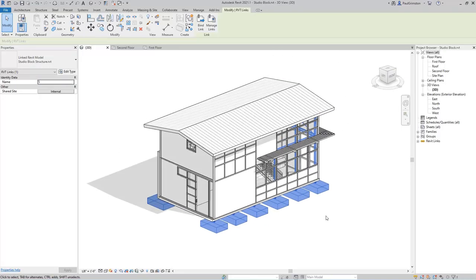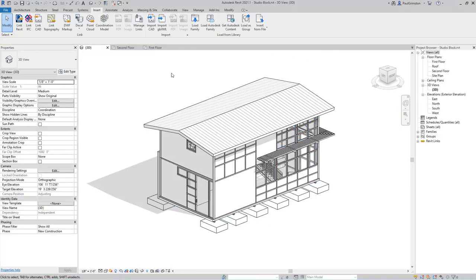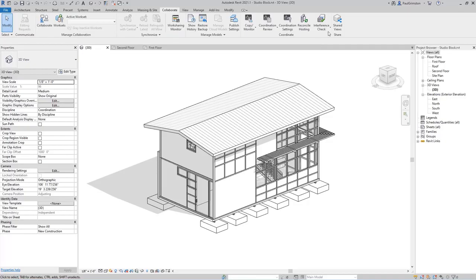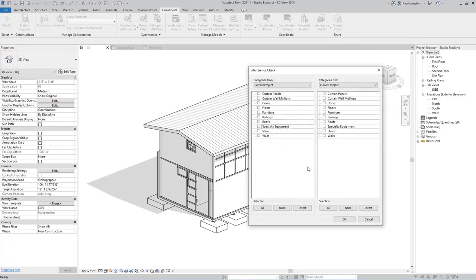So we'll perform an interference check. From the Collaborate Ribbon tab, on the Coordinate panel, we'll choose Interference Check and then Run Interference Check. So we have two lists of categories. On the left, we'll choose from the current project.